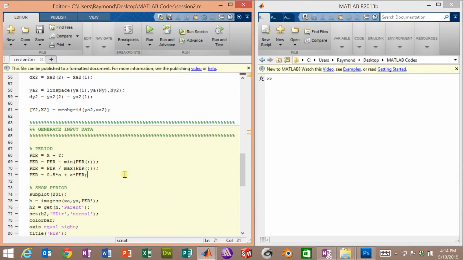All right, we need more input arguments. Next, let's define the orientation, this theta parameter.